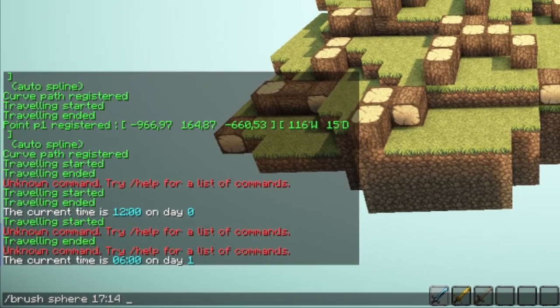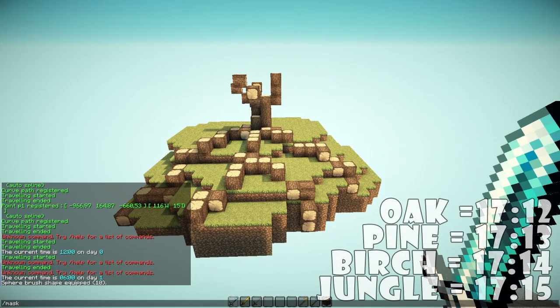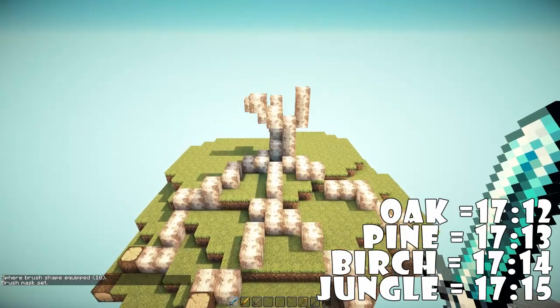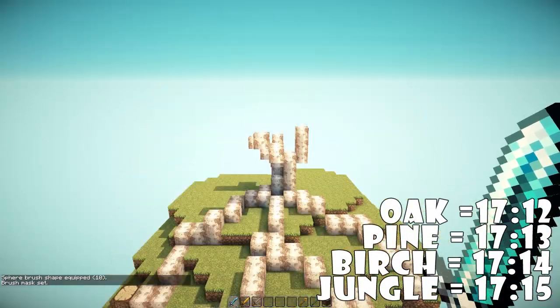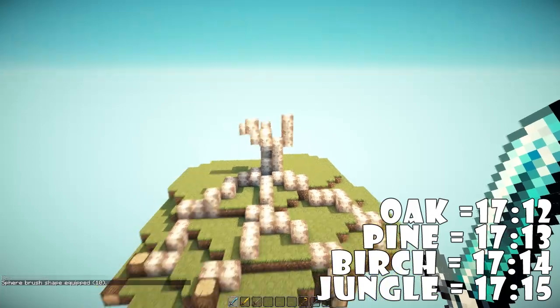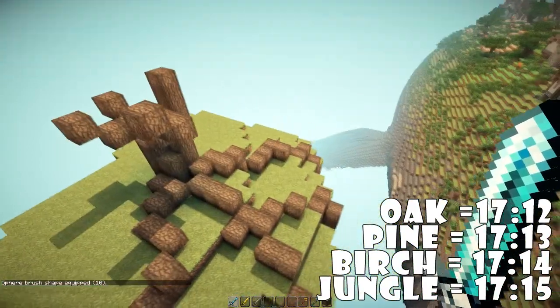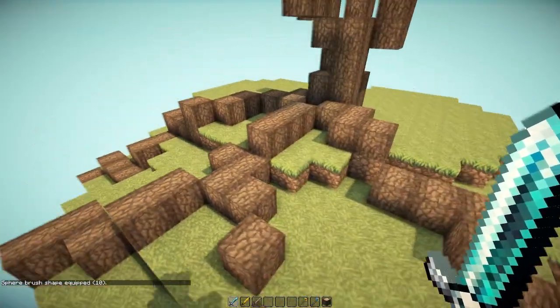1714, let's do an area of 10. And I'm going to set the mask to only affect blocks with the block ID 17. Oh, this is birch, so then 17:12 must be oak. Yes, and it is. So now we have all-around bark texture.